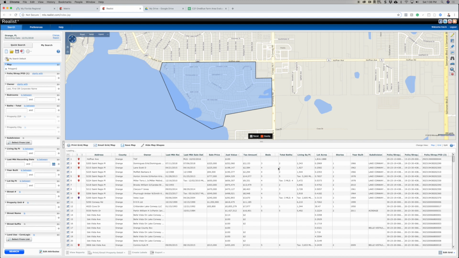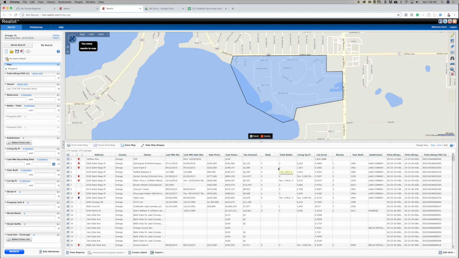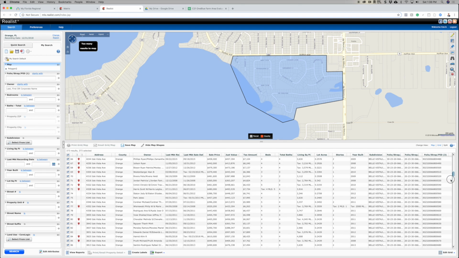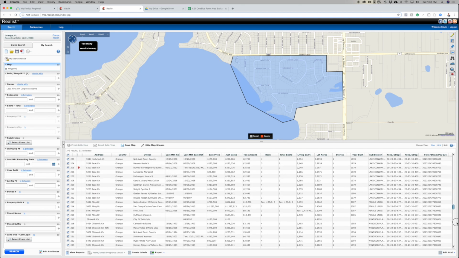A great farm area is going to have at least 500 homes. And more is great, but just remember, the more you have, the more work you're going to have to do. So depending on your budget, because you're going to be doing direct mail, door knocking and such, you're going to want to keep it manageable at first. So if I scroll down here to the very bottom, this has 373 properties.